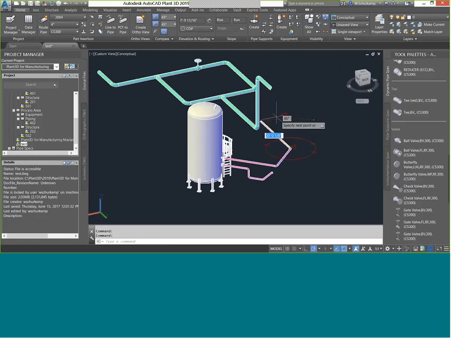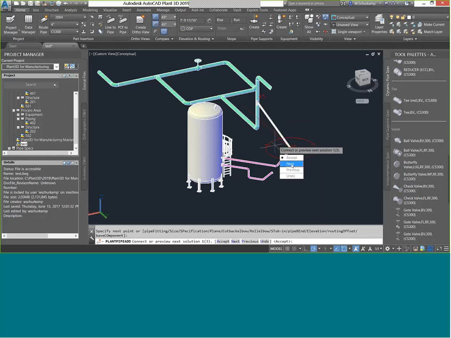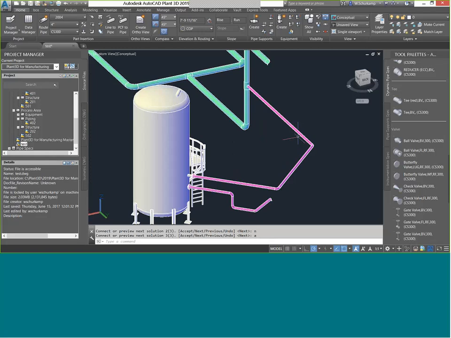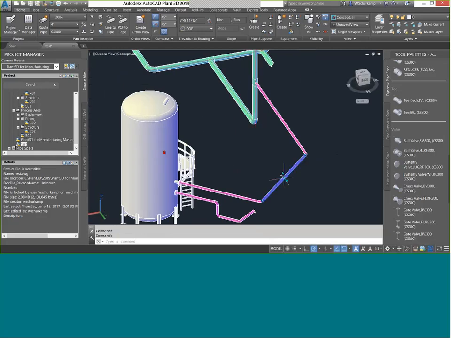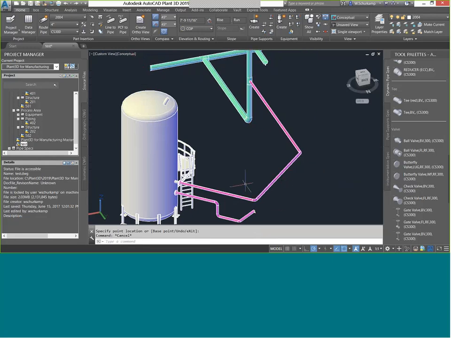Let's combine the two, huh? Let's just bring that in. I'll just run that straight in. There it goes. It gives me a couple options. I can cycle through. Well, which one do you want? Gosh, we got three different choices here. That'll work. Accept that one. There we go. Looks good. Maybe I don't like where that's located. I can certainly slide this in and out, and it'll increase my pipe length.